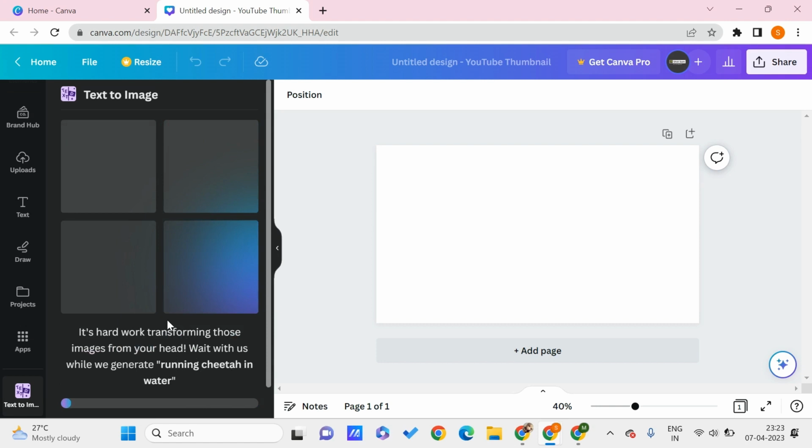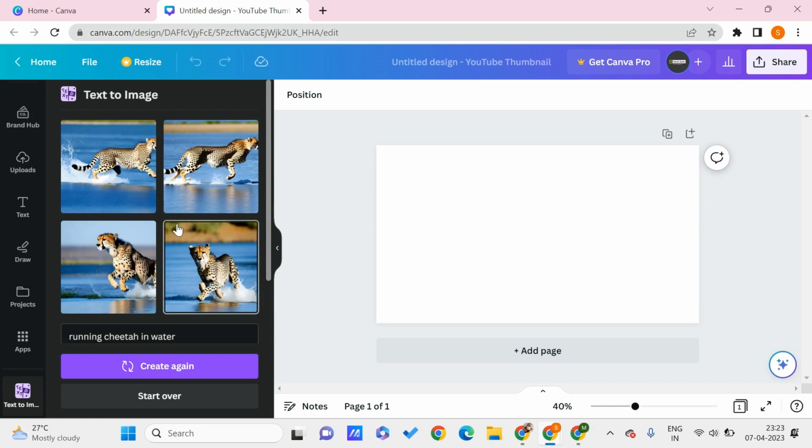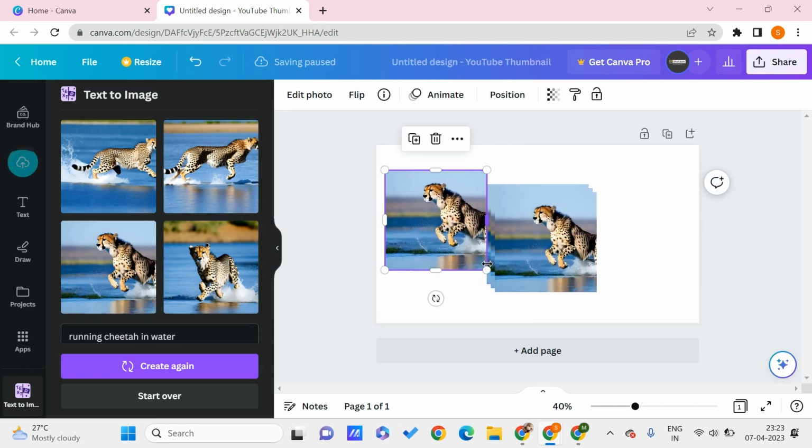So it would take a couple of seconds to generate the images. So we can just see that this thing is loading. Once we are done, here we are with really interesting pictures. We got these 4 pictures from this text to image app. It shows the different angles of the cheetah running in water, and I can just choose one among these which is more of what I need. Maybe this. So I can just choose this and I can paste it on my design. In this way I can use this text to image feature.